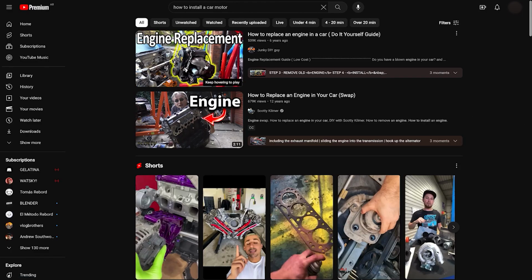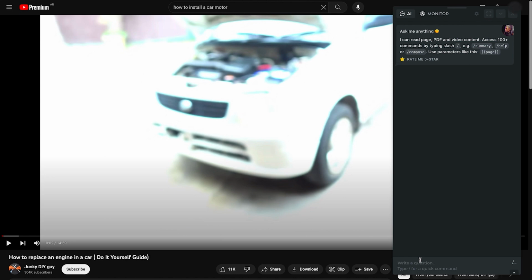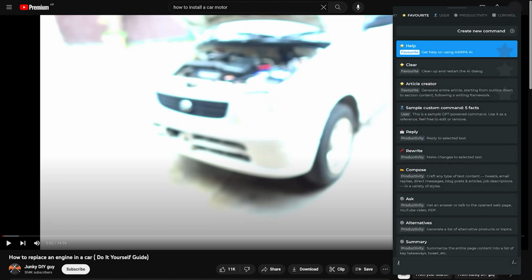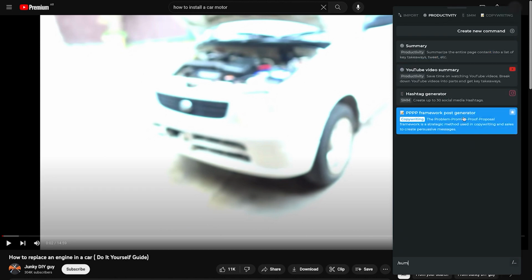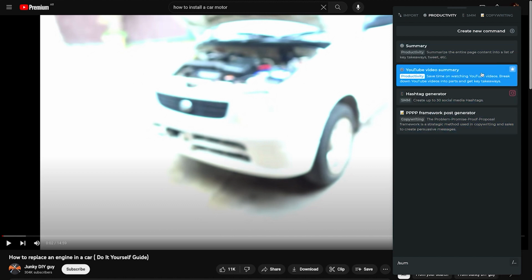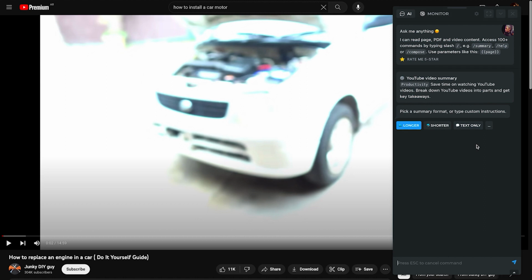See over here, I just got this tutorial for how to install a car monitor. You just open up HARPA, click on the /, and I'm gonna write in SUM, which stands for summary, and you'll see some of them. This is the main feature that I've been using for the few weeks that I've had HARPA. You have three options: a summary format, longer, shorter, or text only. I'm going to go with text only.